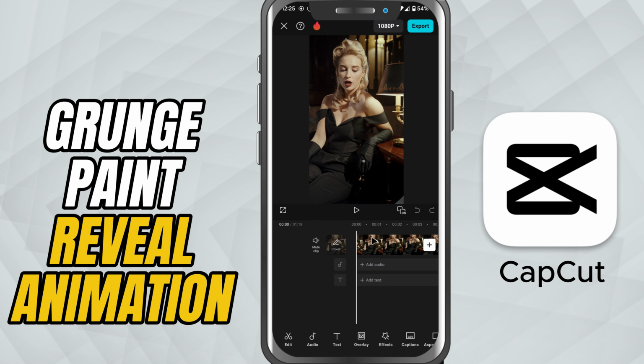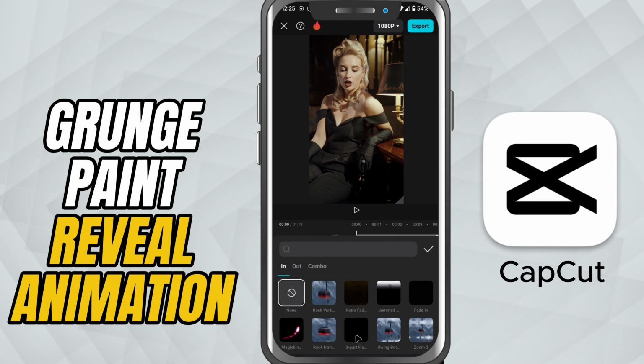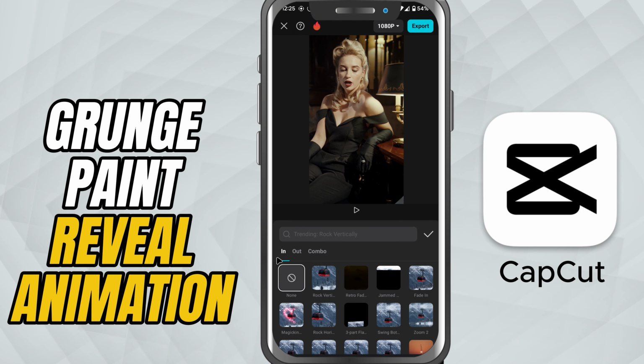First, open your project in CapCut Mobile and make sure your video clip is placed at the beginning of the timeline. Tap on the clip to select it. From the bottom toolbar, tap on Animation to open the animation options. Next, switch to the In tab. This section controls how your video appears at the start.